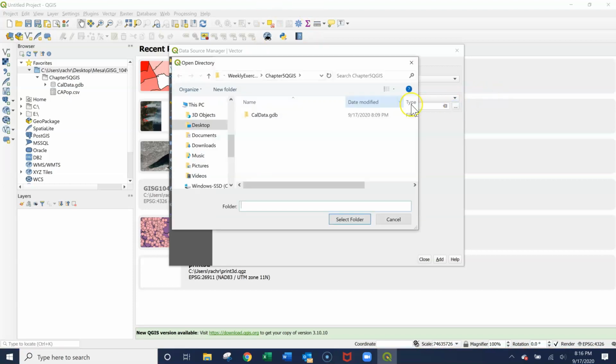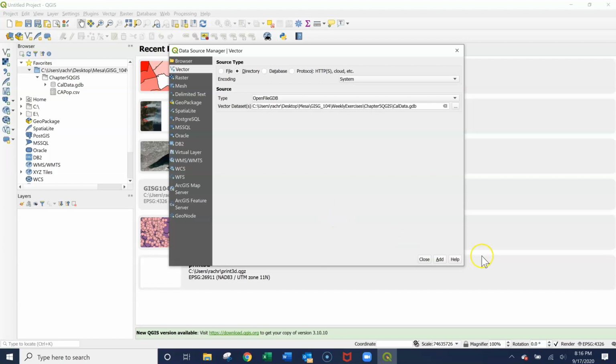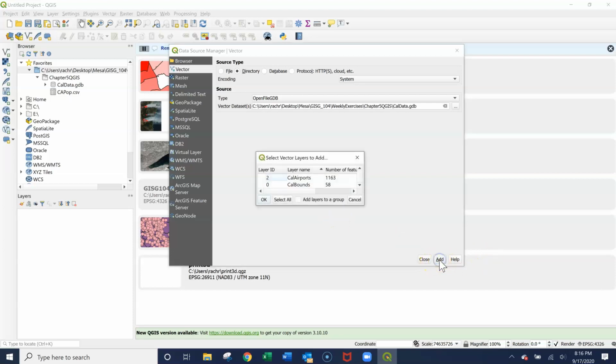But we are going to this Chapter 5 QGIS geodatabase in the folder. I missed one step. We're going to click once on the folder, like that, and click on Select Folder. And then on page 158, click on Open. So we'll click on Add, because it has changed. Let's make this a little bigger.